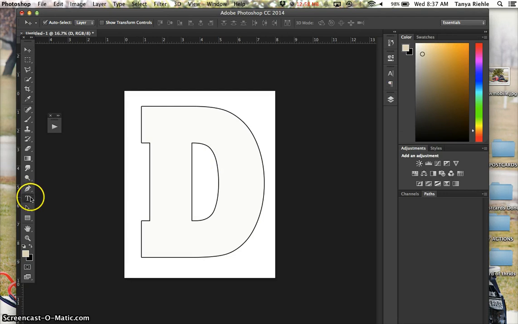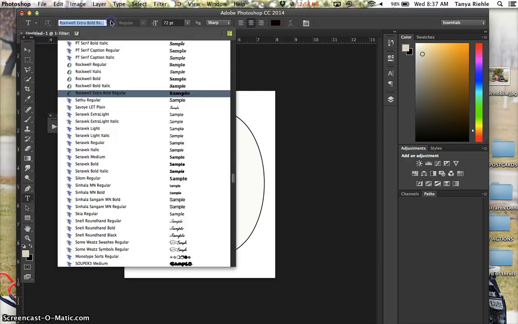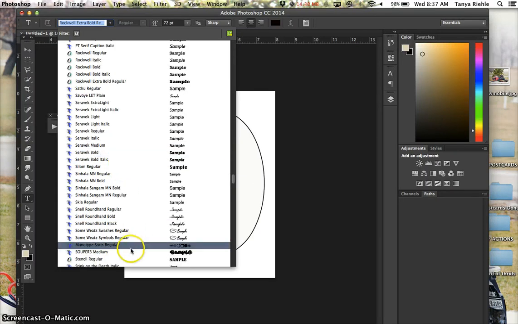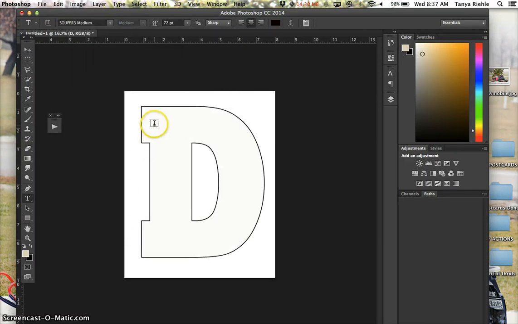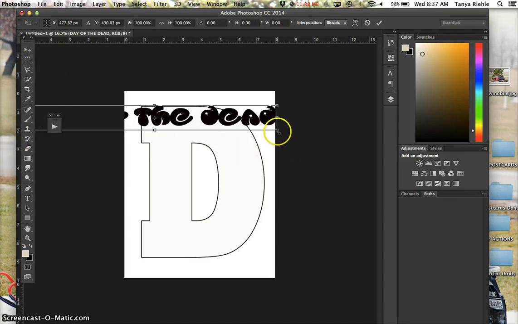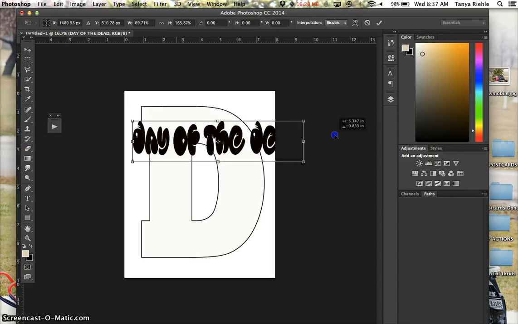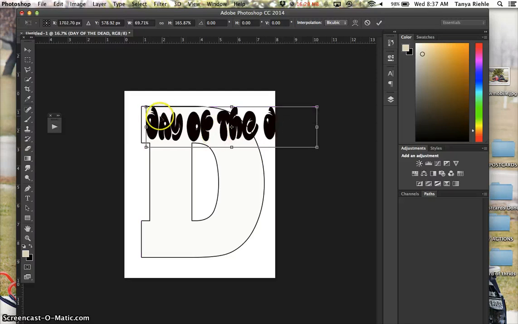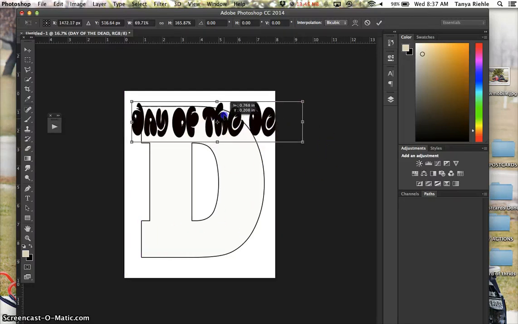Now I can create text layers. I have downloaded some dingbat fonts as well as another kind of graffiti-esque font, and I'm going to type Day of the Dead in here. Now that's huge. That doesn't quite work, so I am going to make it smaller. And I actually want to wrap this maybe around here like so. There's lots of different ways I can do that.